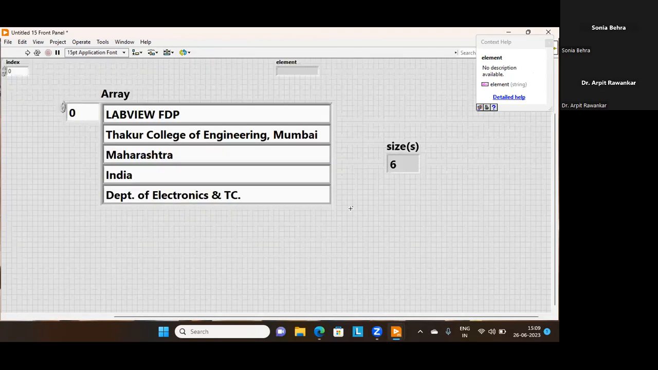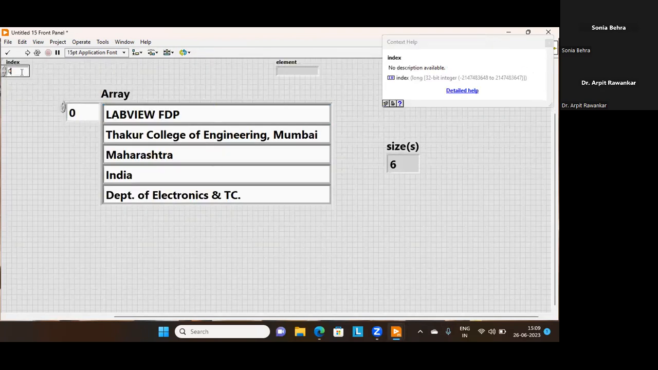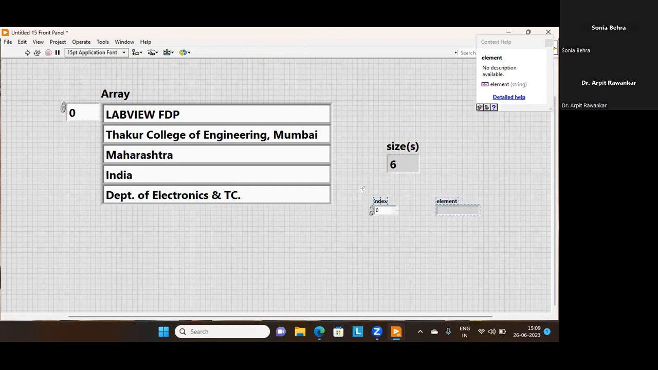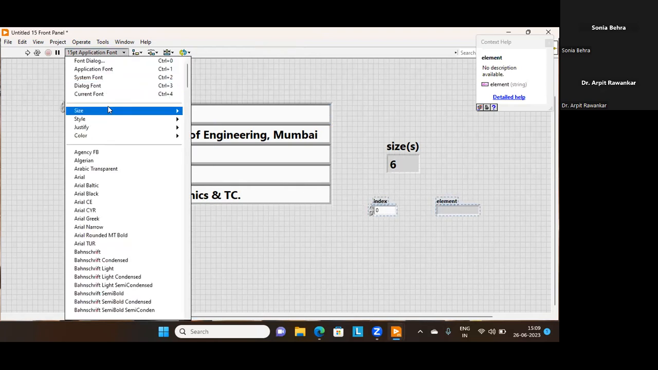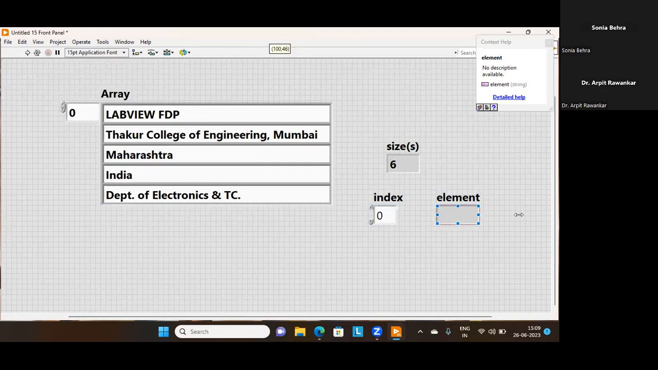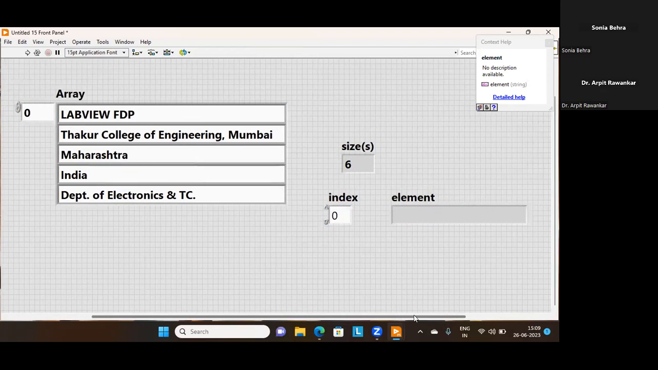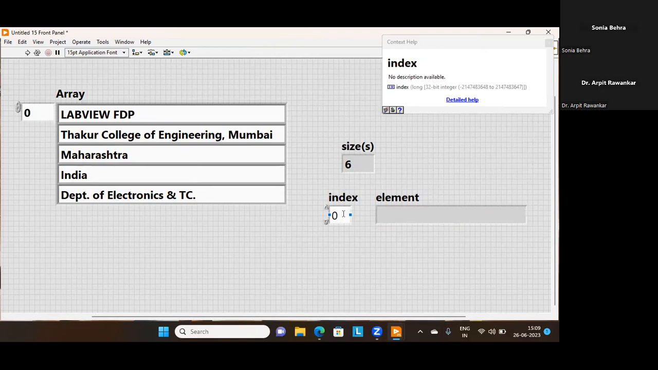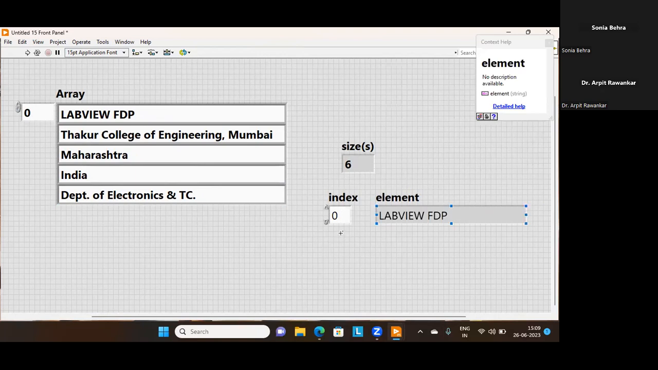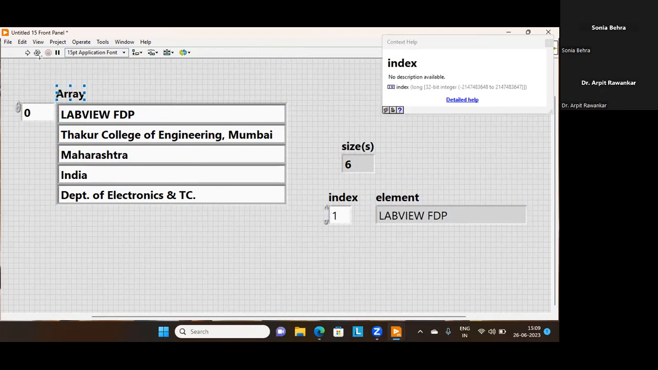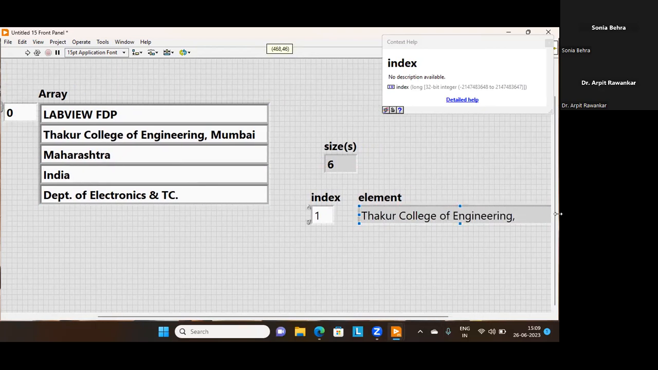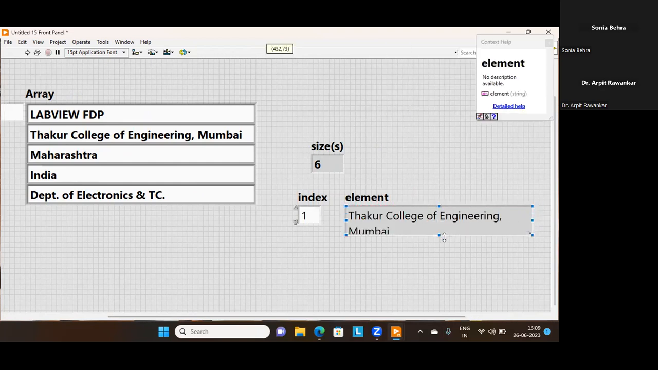Now press Ctrl E. Now it shows that there is an index and there is an element. Let me zoom it. Suppose this is index 0. I want to see the value of index 0. I run it. See, index 0 is LabVIEW FDP. I increase this value, index 1. Now let's see. It shows Thakur College of Engineering, Mumbai.